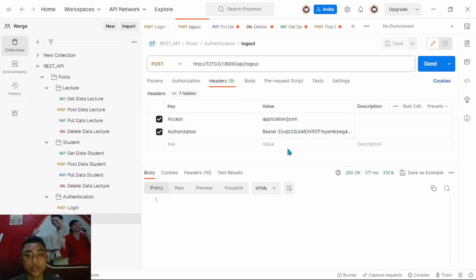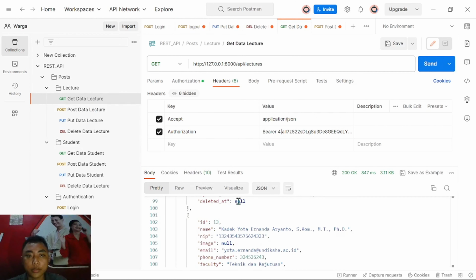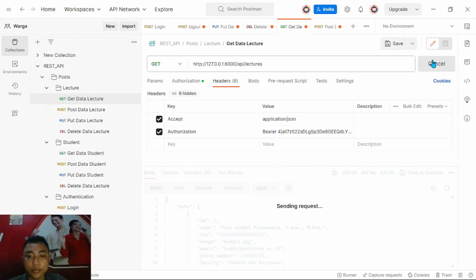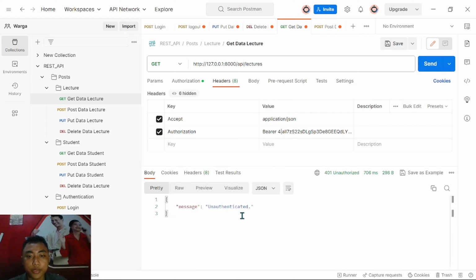Now I will try the logout. Okay, logout. Just click. After that, nothing appears, but we can check by requesting data again. We can see we cannot request any data again. So maybe that's it for the Postman demo, and I will continue to my friend for the hosting. Thank you.